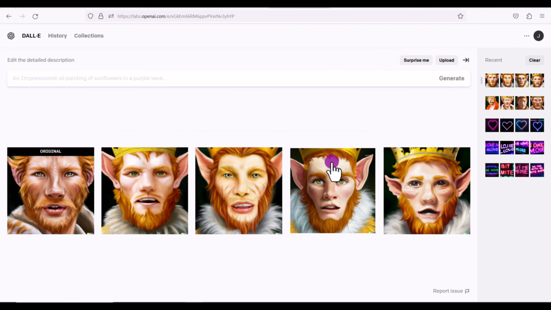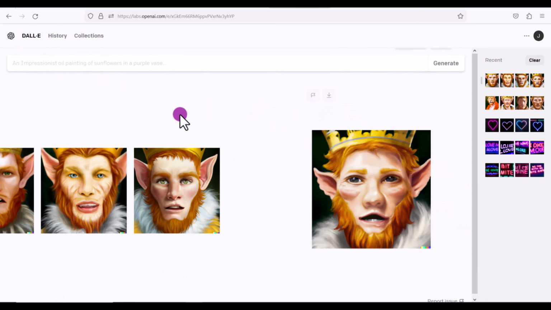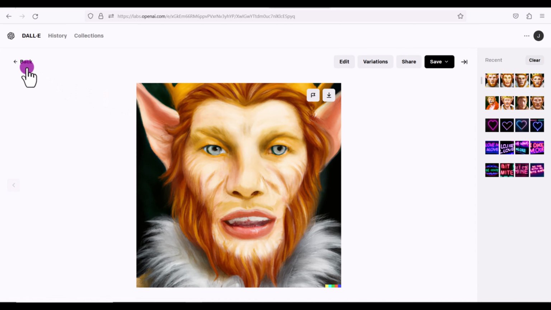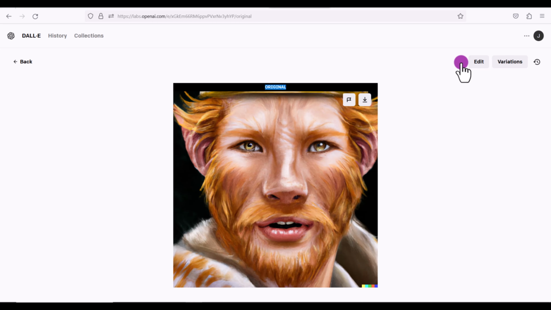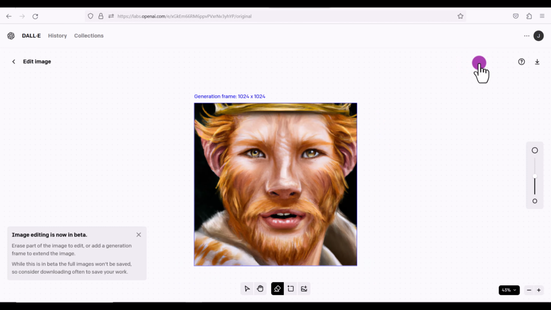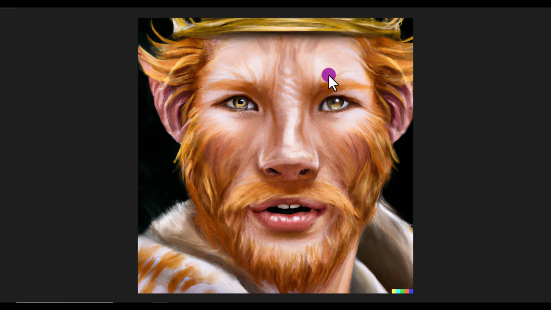You can see it's come up with 4 different variations of the image. Now, these ones are starting to get kind of crazy. They almost look like an elf or a gnome or something. So I actually just prefer the original one. So to download these images, you can just click on the image, and then you can click on the download icon. Another way to download is to click on edit and then click on download again. Now you can see that the image is 1024 by 1024 pixels, and we're always working with a square shape.